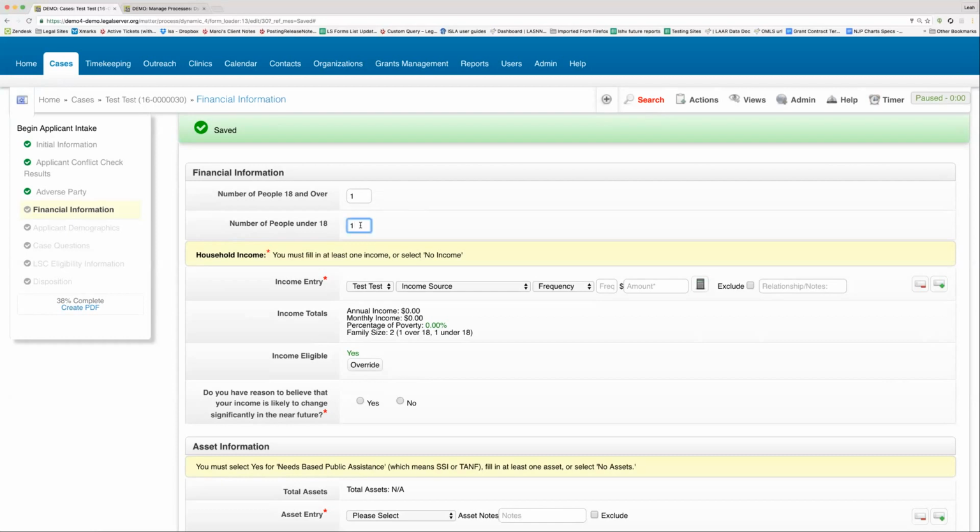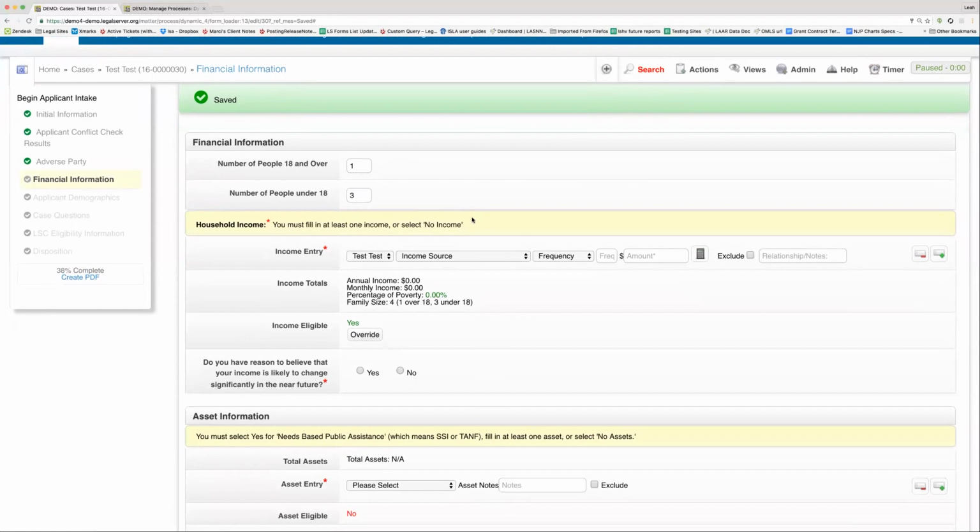We can also manually update this. So if we haven't entered additional children, we could update that number. And then we have, of course, our income entry section. The first drop down here is going to be who we want to designate this income to. So, of course, in our test case here, we've got our client test and their spouse Miss Test. So if she had some income that we wanted to record, we could change this to her.